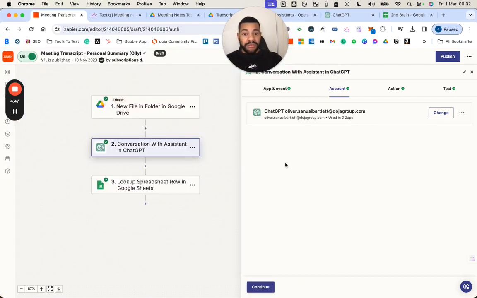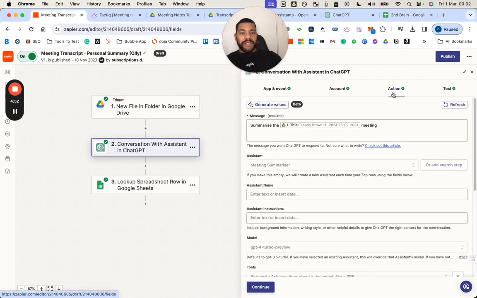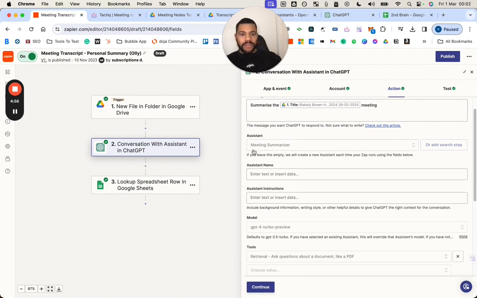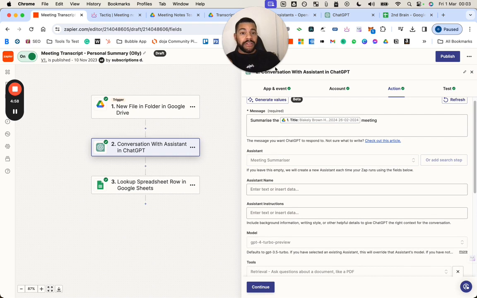But that's all you need, and then you're ready to just use it as normal. So you go into the actions. The assistant I'm using is called Meeting Summarizer. I've created that, so let's hop into the OpenAI playground to see what exactly this is.